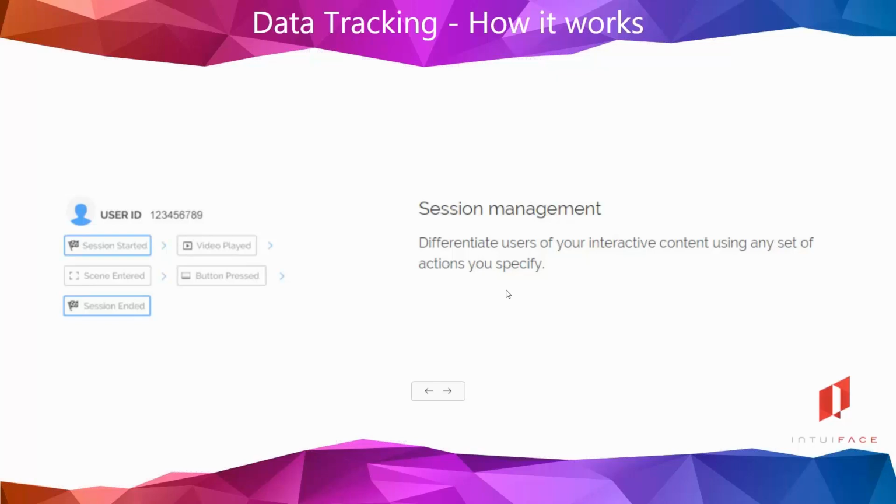That would be nice with Intuiface too, right? It would be nice to differentiate one visitor from another. That would be good. You would use sessions to do that. You would associate different sessions with different people. Here's the trick. On the web, it's easy to differentiate people. They each have a unique IP address. No two IP addresses are the same. So two different IP addresses, two different people, two different sessions.